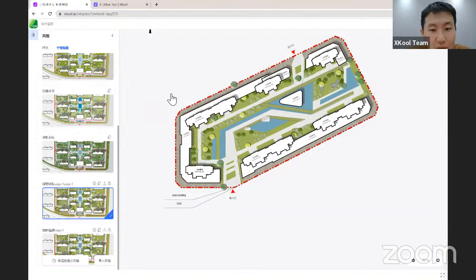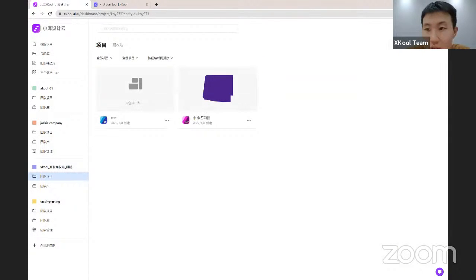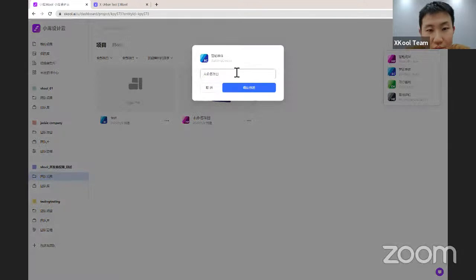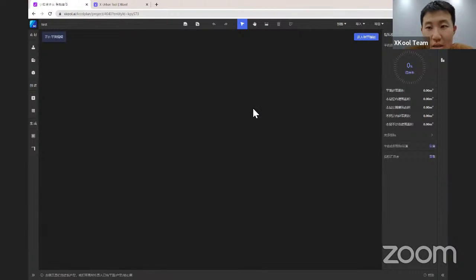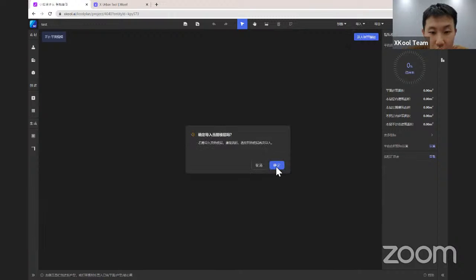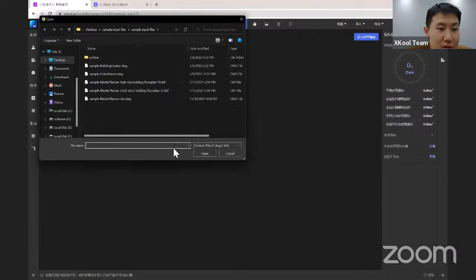So I can go back to the project center and then create a new BuildingCreator file. So in this BuildingCreator, you also either can start from scratch, or you can upload building floor plans. So I will demonstrate both. So at first, I will demonstrate to upload. So in this case, you can choose this file that we have already ready for you guys.